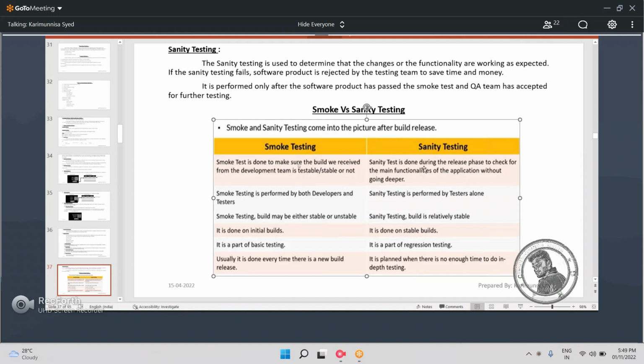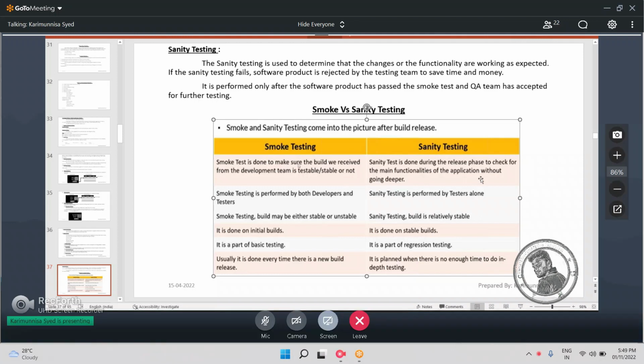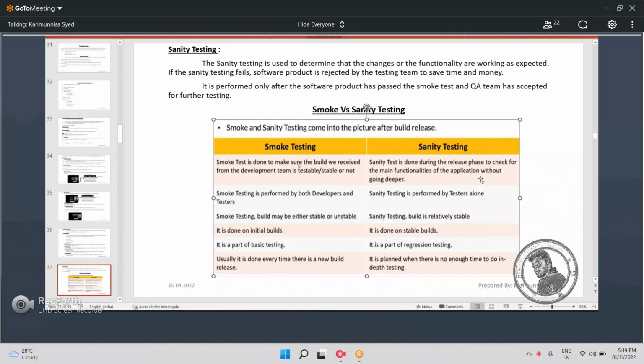The point is that only the main functionalities should be considered. See here, in the first difference between smoke and sanity, refer to sanity testing. First point, sanity test is done during the release phase to check the main functionalities of the application without going deeper, without considering all the functionalities. Checking only the main functionalities working or not. At the time of the release phase, so that we can give permission, it is working properly, we can release it. At that time, checking only the main functionalities working properly or not is called sanity testing.